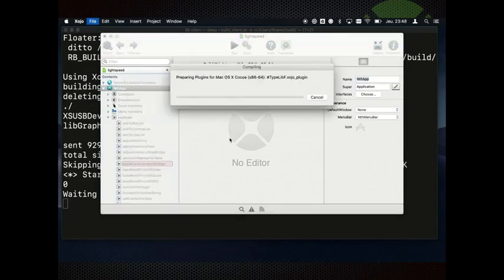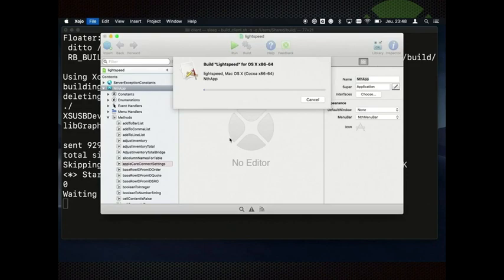We're building for x86-64. We're loading all our plugins. Of course, I've cut it for time. It's actually much slower than this. The whole movie was about 5 minutes. Now it's 1 minute, just trimmed for you.